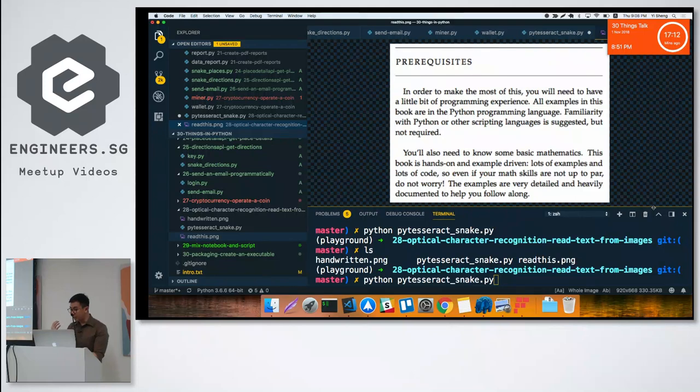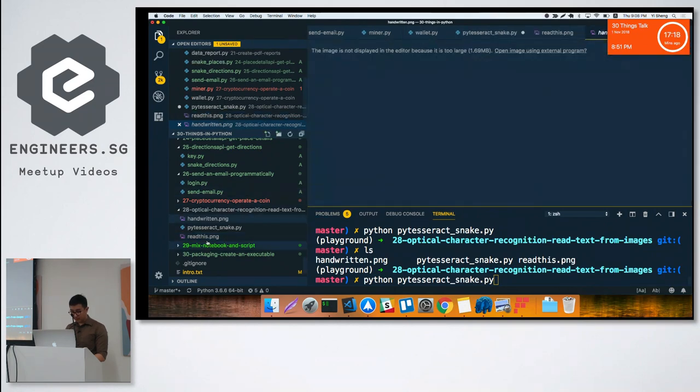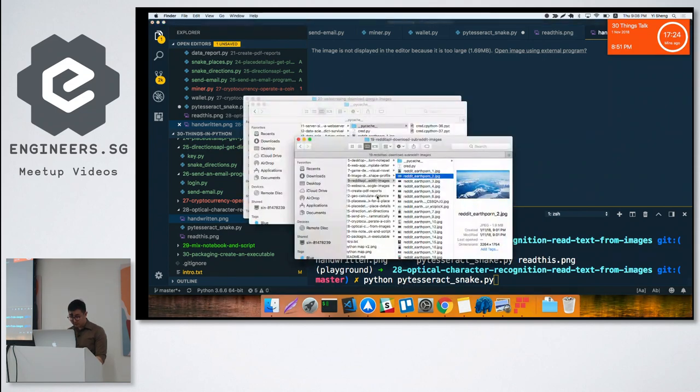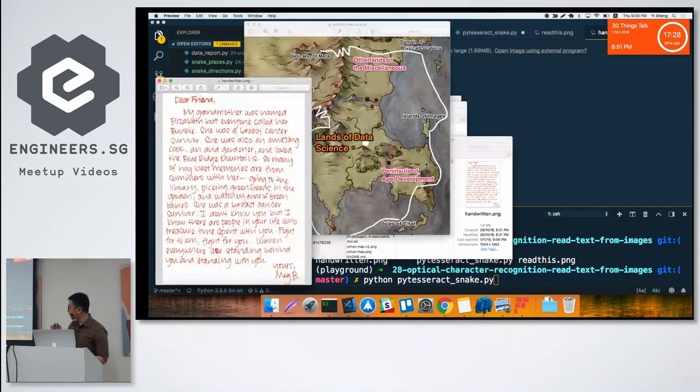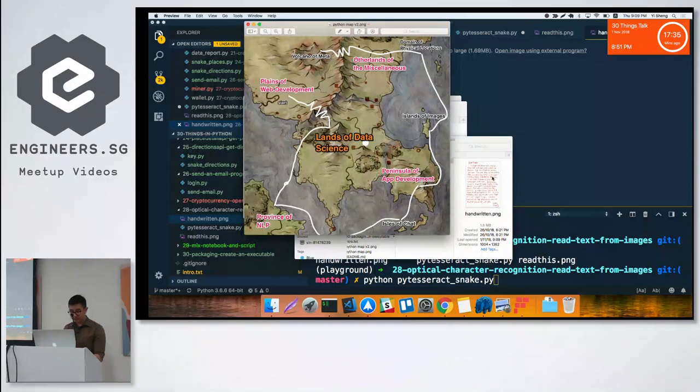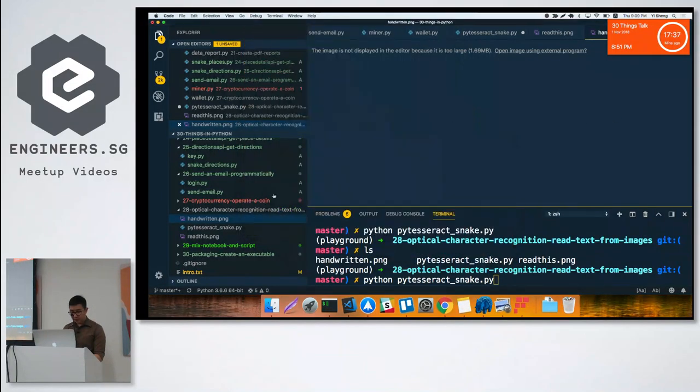It can work with different fonts also, but with limited capability. If you give it something like this, then practically it couldn't read anything. But for a lot of fonts, it works very, very well. And you can tune and optimize the results as well by providing more parameters, more arguments.